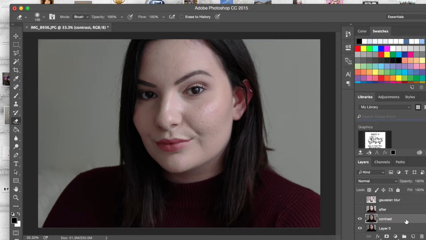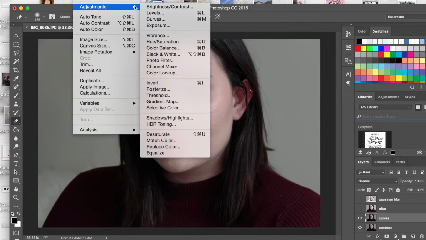And then whenever you duplicate the next layer, you want to duplicate the most recent layer that you did. So if I duplicated the beginning layer 0 and did something like change the brightness, it's basically going to ignore the whole contrast thing. So you need to do the most recent layer. This contrast layer, I'm going to rename curves because I use curves for my brightness.